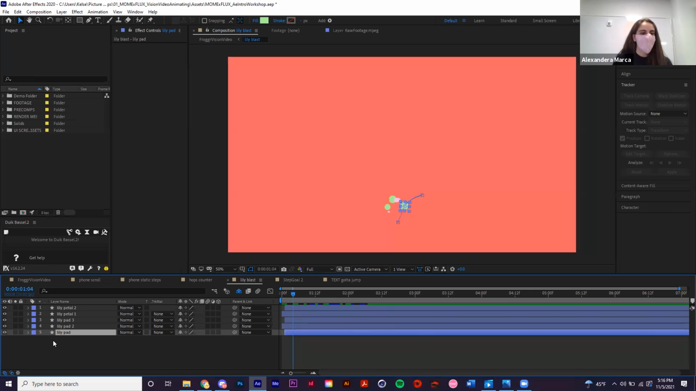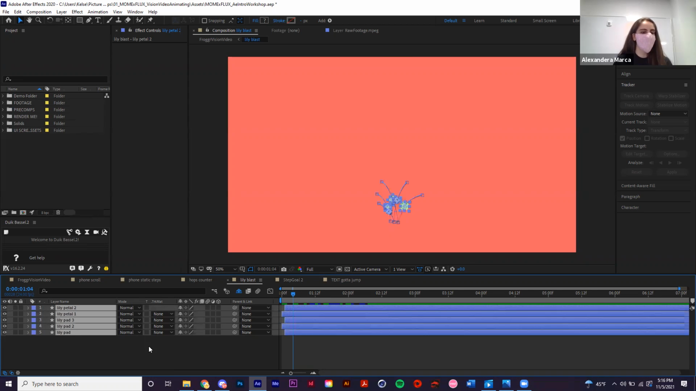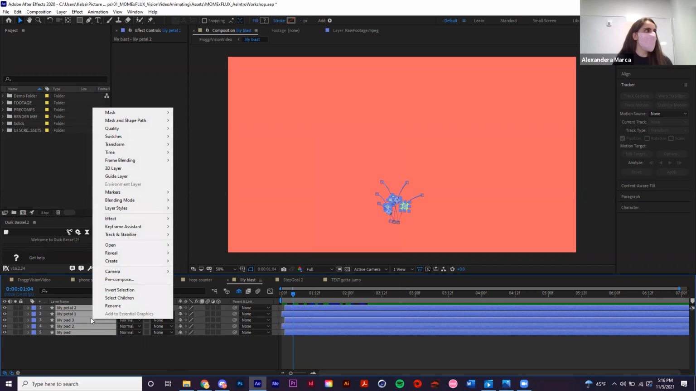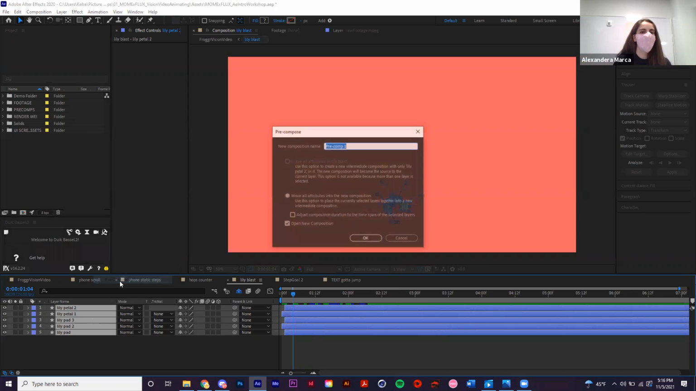And so I'm going to select all of them by left-clicking on one and then holding Shift to select all of these all the way down. Right-click on the layers. You can do it over here, or you can do it over in the layer name. It doesn't really matter where you do it. And you're going to hit this pre-compose button right here. There is not a hotkey for this, so you will have to just right-click and pre-compose every time.